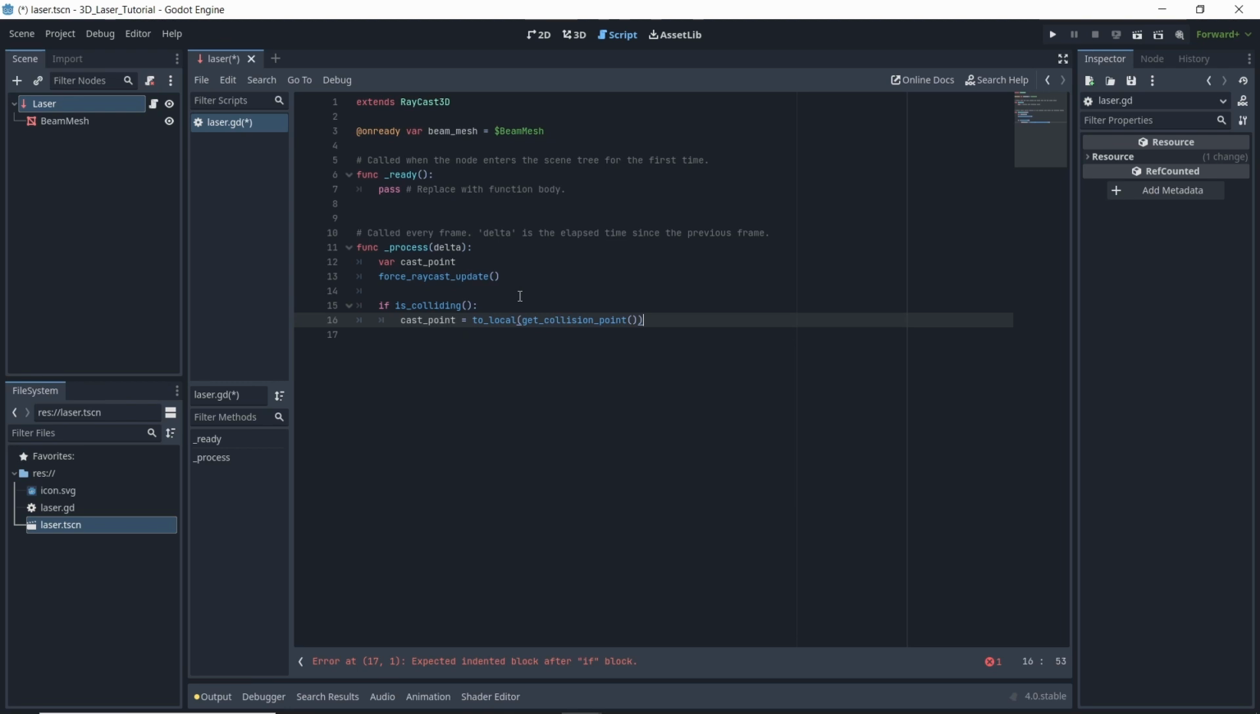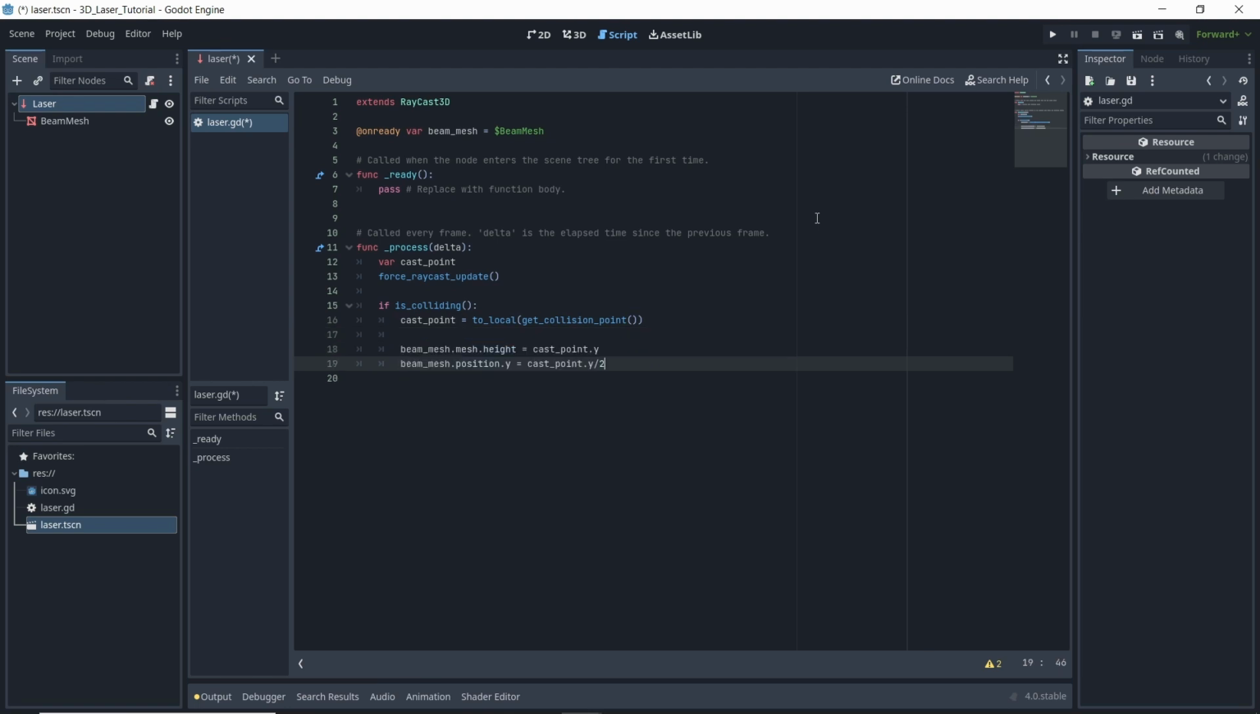In the if statement, set the local collision point to the castPoint variable. Then set the mesh height of the beam mesh to the y value of the castPoint and set the y position of the beam mesh to half that of the castPoint's y value.